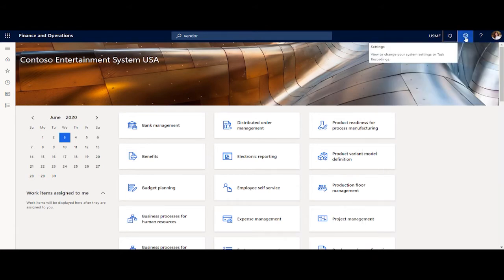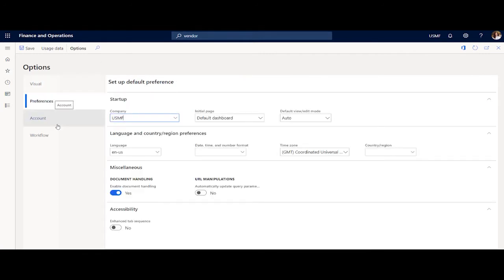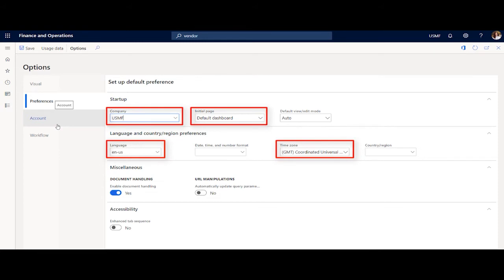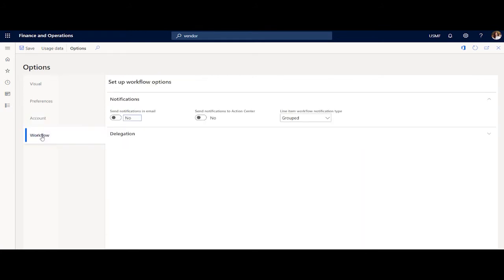The Settings cog has 4 options: User Options, Task Recorder, Mobile App, and Personalize. Under User Options, we can change colors or the size of the grids. We can set our default preferences for company, dashboard, language, and time zone. In the account, we set our email signatures as needed. In Workflow, we can choose to turn on notifications in email, the Action Center, and delegate activities within D365 if you have those privileges. These settings can help you get started more efficiently every time you open a new D365 session.